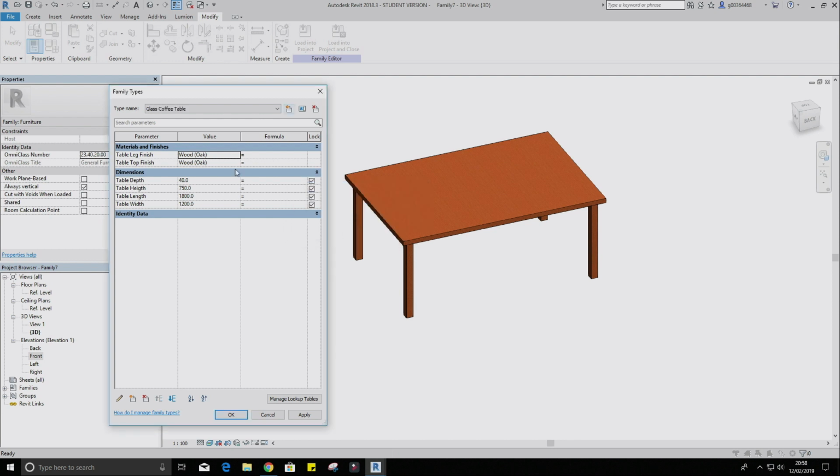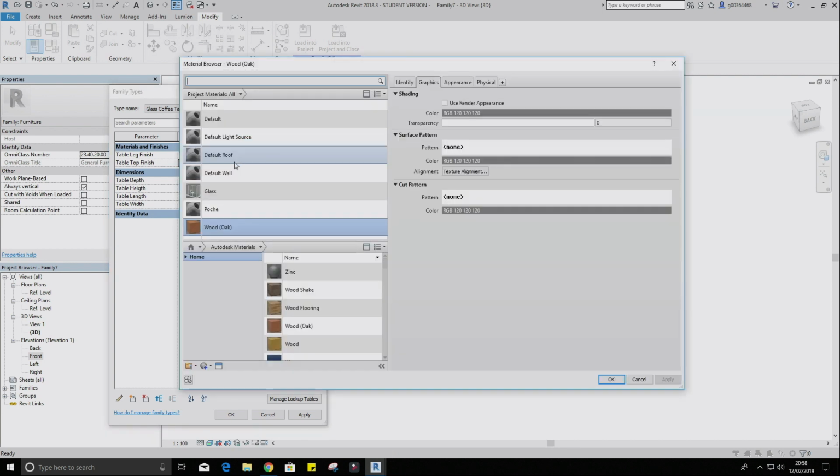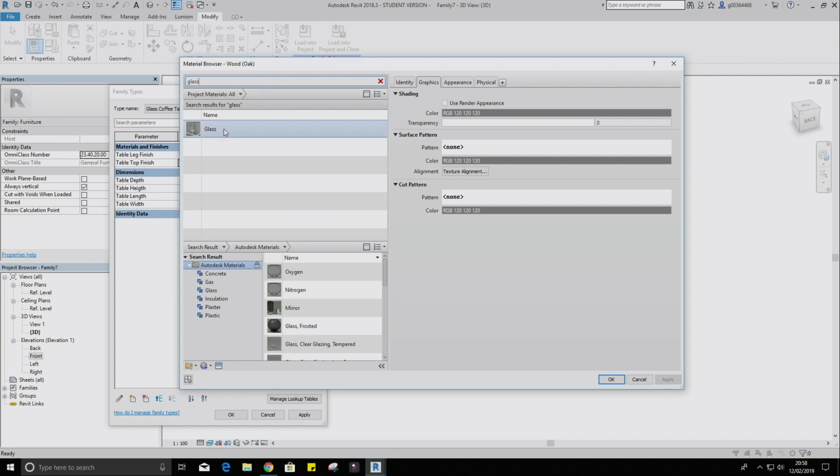and select OK. Now, for our glass coffee table, we want our table depth to be 10 mil, our table height to be 500, our table length to be 1200, and our table width to be 600. For our tabletop finish, we want to go with glass. So we search up here for glass. There we go.